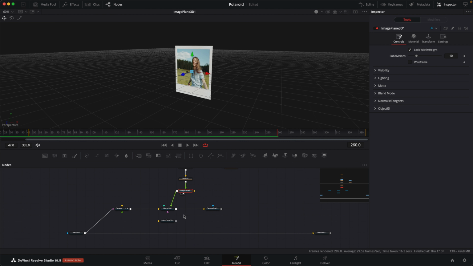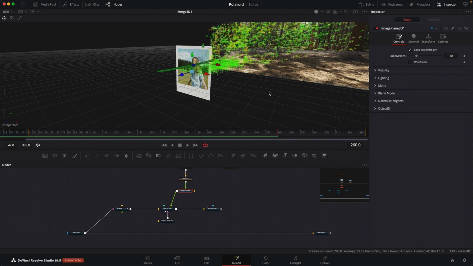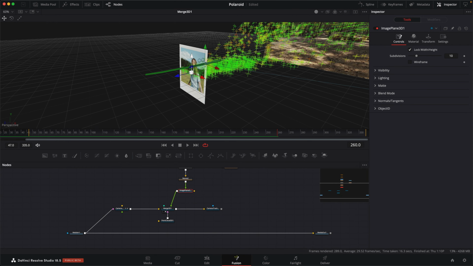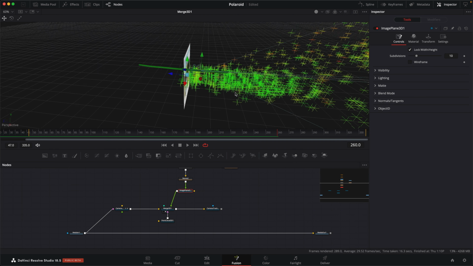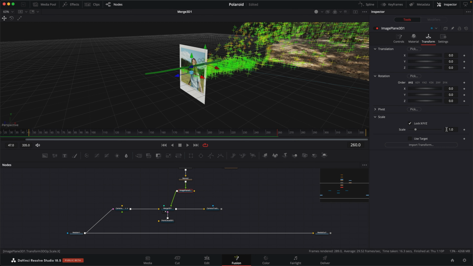Let's drop that into the 3D scene. And let's put the point cloud back in so we can get an idea of scale. Okay, so I want to scale down this image for sure, because that is too large for our scene. So I'm going to take the image plane, go over to the transform and scale it down some. Let's go down about 10%.